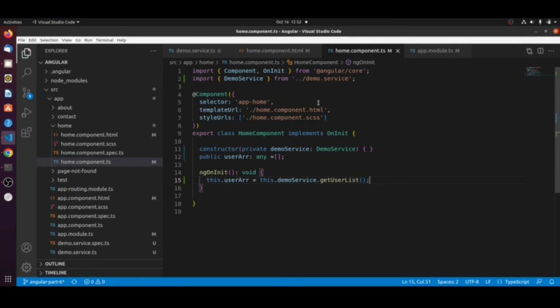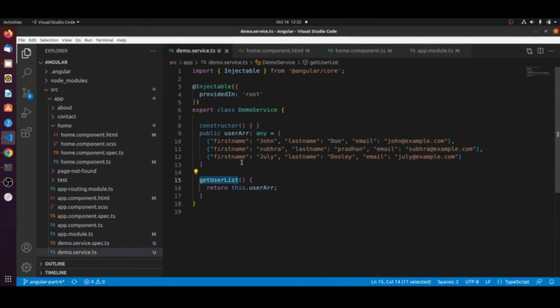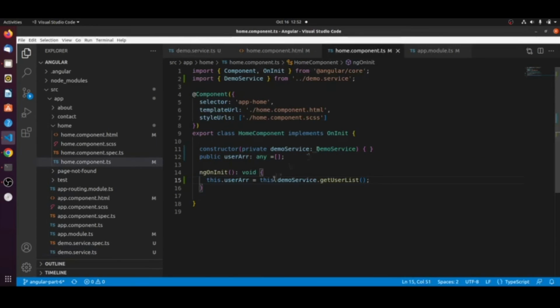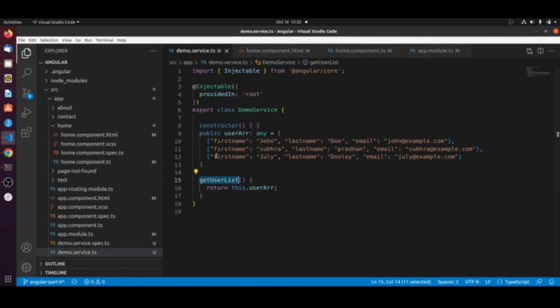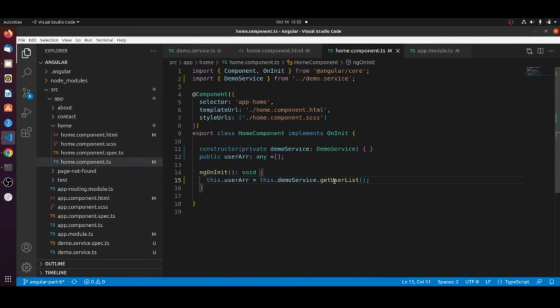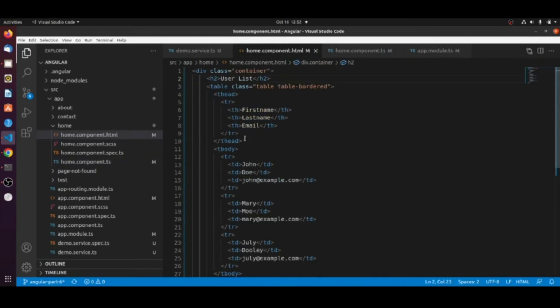So what we did here, first we defined everything inside the service file. Now we have to return the user array. For that we defined one method, correct? That method we invoked from this component file using the service object. Before that we had already injected the same service inside the component. Now the next thing we need to add is over here.